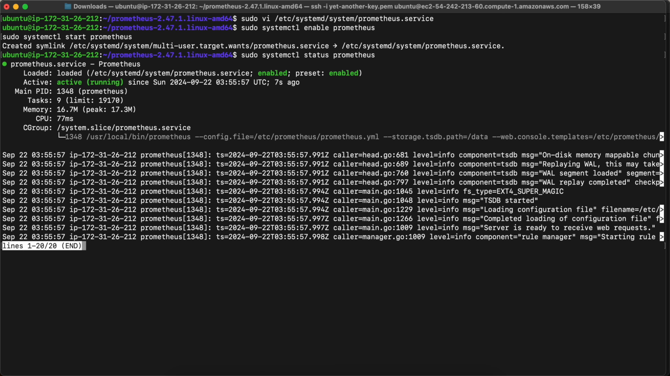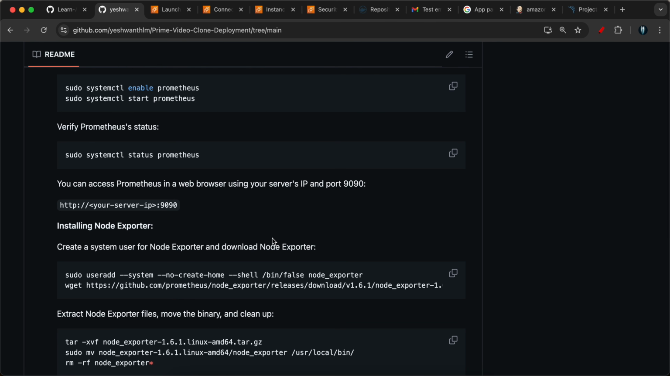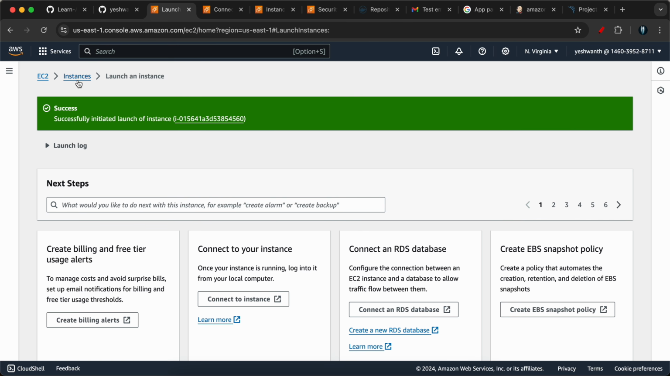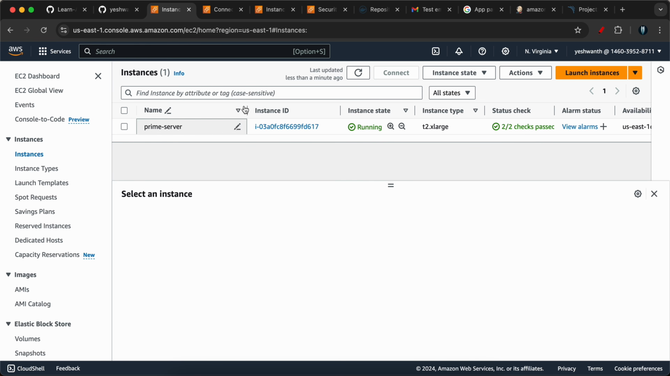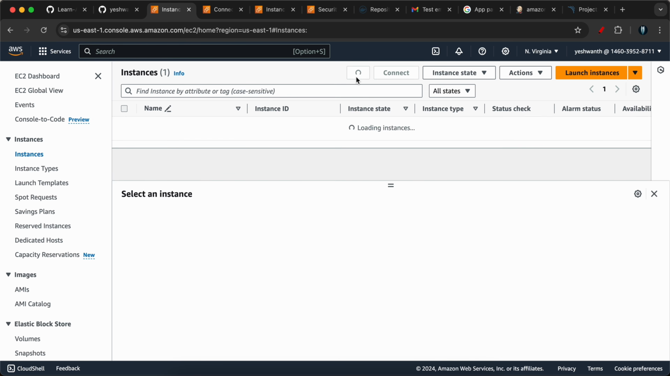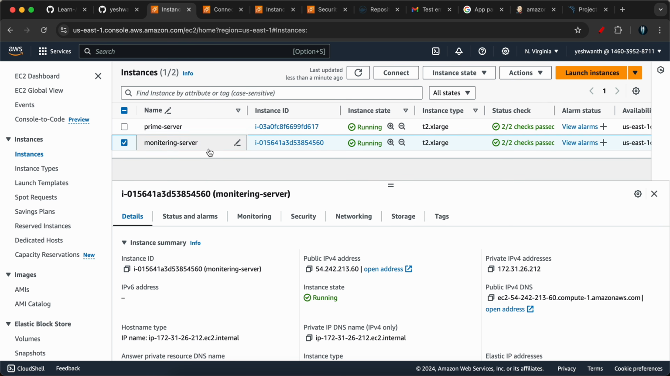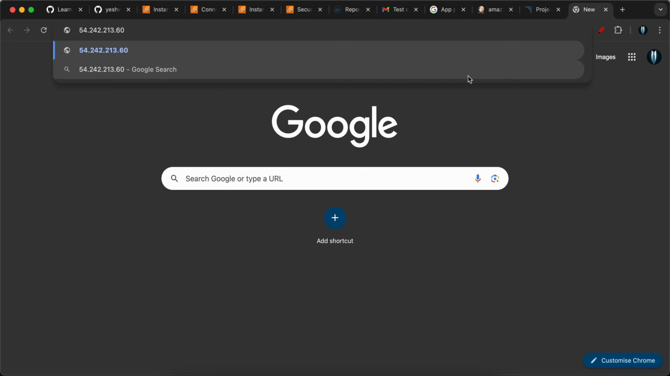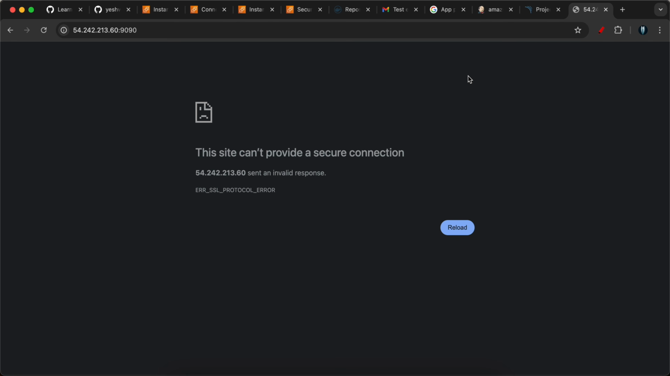Now I'll press Control C to come out of that, and you should be able to access your server on port 9090. Okay, so now let me go back here and see the monitoring server. I'll select the public IP address, paste it in the browser, provide 9090, and hit enter, and you should be seeing the Prometheus server. So let's wait for that to happen.